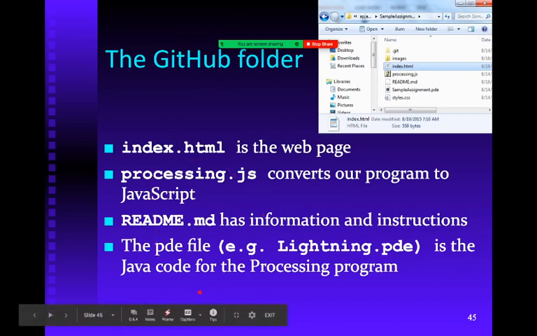So inside that repo, on the GitHub website, these are the important files you should know. The index.html, that name has to be the way it is, that's your web page. The processing.js is what lets our code run in our web page. We won't be changing it at all. The README has instructions and hints, given to you when you made a copy of it. You won't modify that for the most part. The main place where you'll be making changes is the PDE file, like for the Lightning assignment. It looks like lightning.pde, that's where you're going to copy and paste your code.